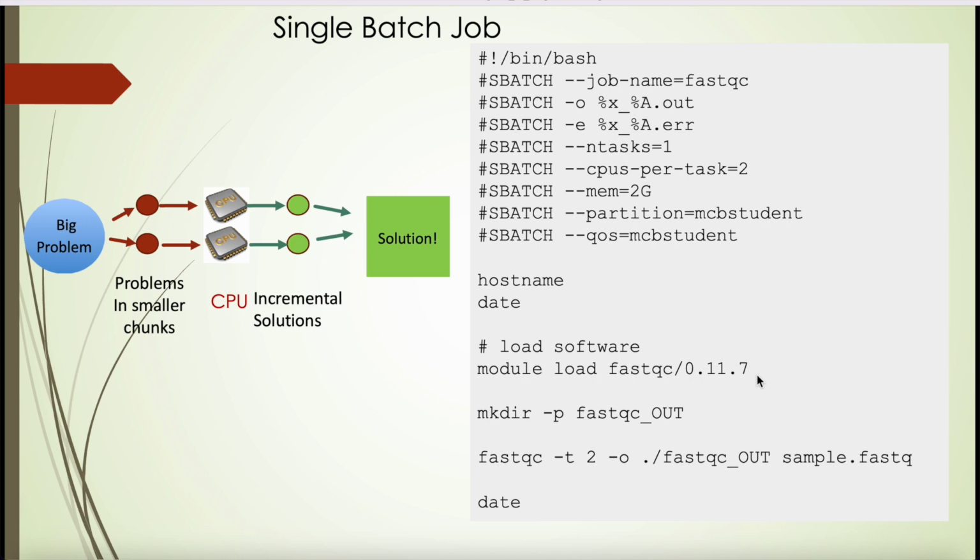Here I'm using module load to load FastQC. FastQC is the command that comes out of this particular package, so I'm loading that module. I'm just creating a directory where my output should go. And this part is essentially the command. FastQC is the command which comes from the FastQC package, -t 2.